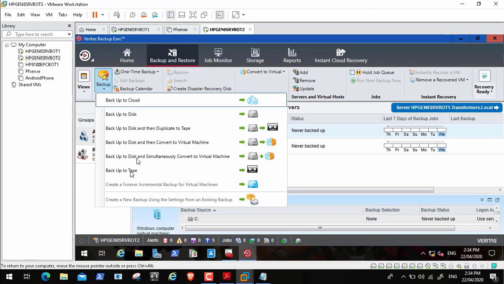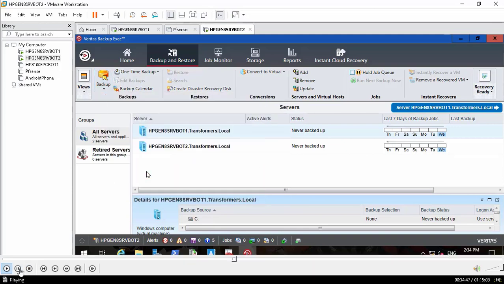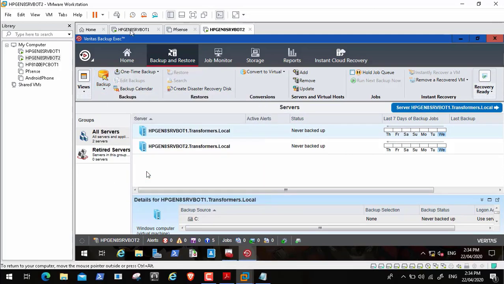So we will back up our first domain controller. This is the first domain controller, and I can see it in my BackupExec Veritas console. As I said before, to be able to see your server from the BackupExec console, you need to have the BackupExec agent installed on the server, and we have done this in a previous video.